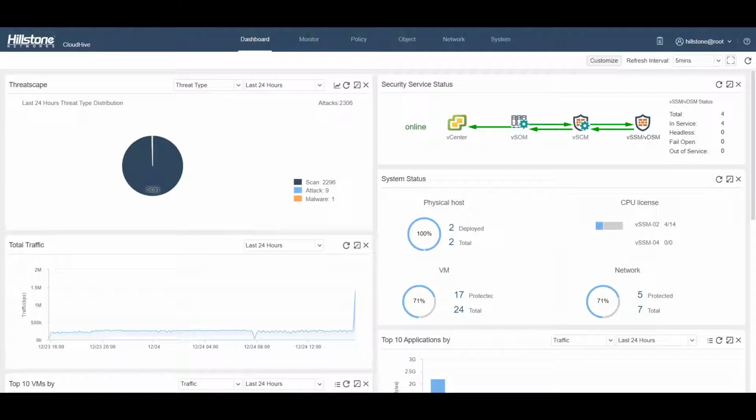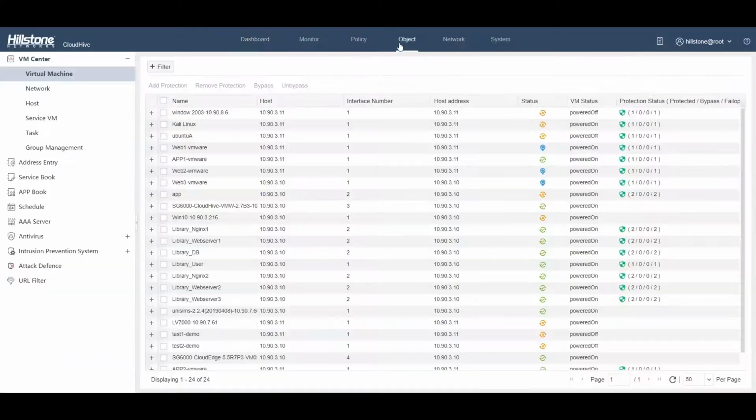To utilize these two features, users need to create profiles under the Intrusion Prevention and Antivirus module, then create policies with these profiles. This way, CloudHive will be able to detect the SQL injection and virus upload actions. Let's create the profile first.